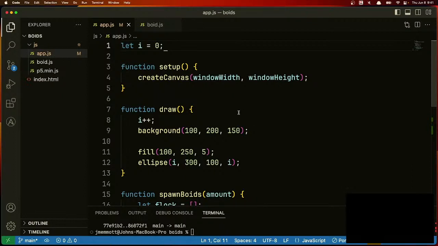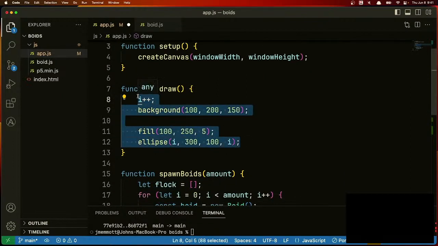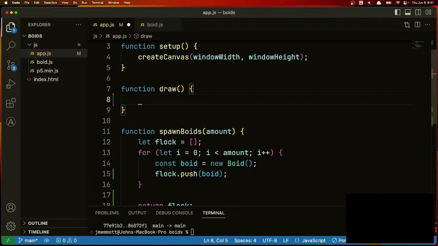Okay, let's keep going. So I'm going to do some cleanup. I'm going to delete this line up here. We can get rid of this, and then we can get rid of these. Actually, I changed my mind. We want the background back, so I'm going to do background.